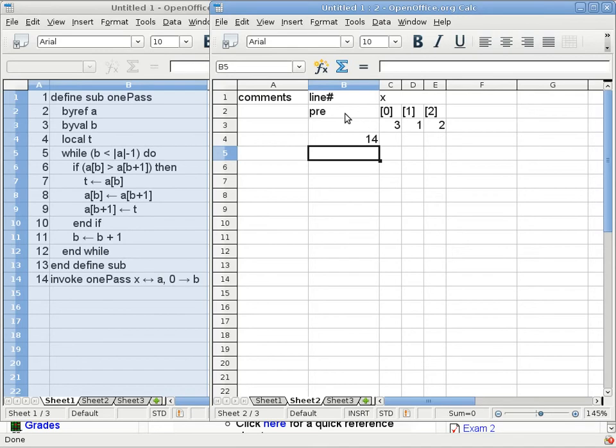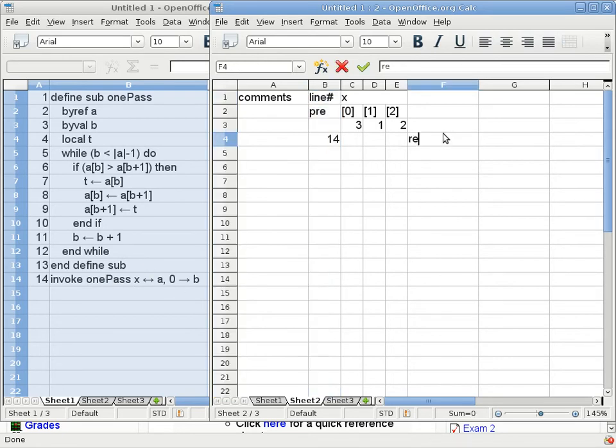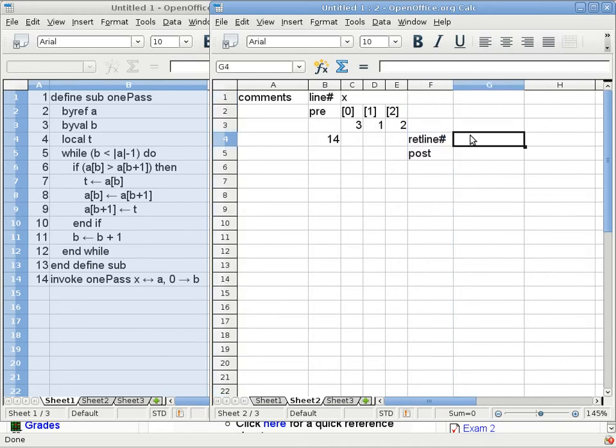On line 14, we have to invoke the subroutine one pass. It does not return a value, which basically means that we can use return line number instead of return info. The return line number is post because there are no additional lines after line 14. Then we have to set up all the parameters as well as all the local variables.